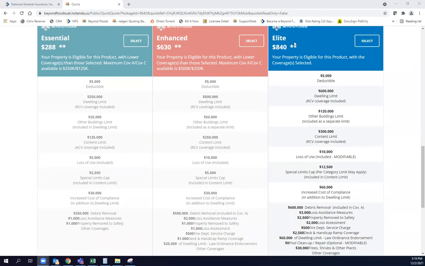Then we move up to the elite tier. The elite tier goes up to 1.5 million in building coverage, replacement cost value always, building limits separate, additional 10% of your coverage A, replacement cost value for that contents again. And then you have that included loss of use 10,000, which is modifiable, and I'll show you that in a second.